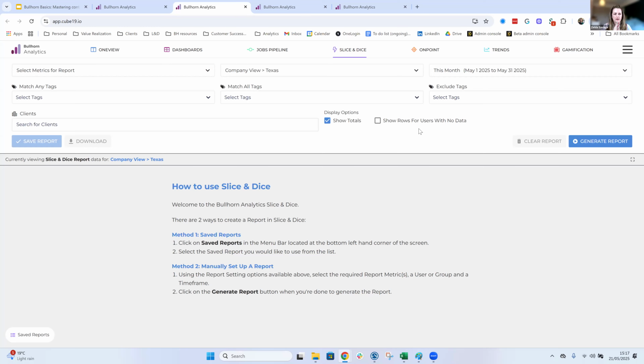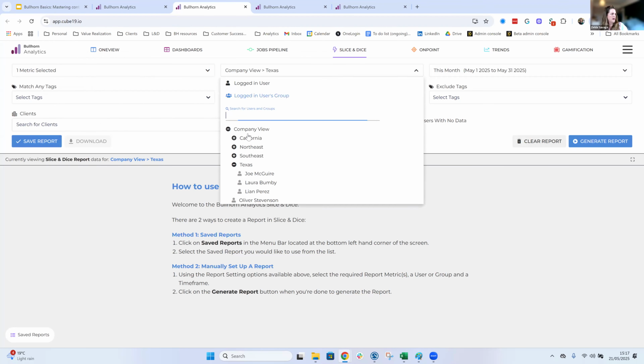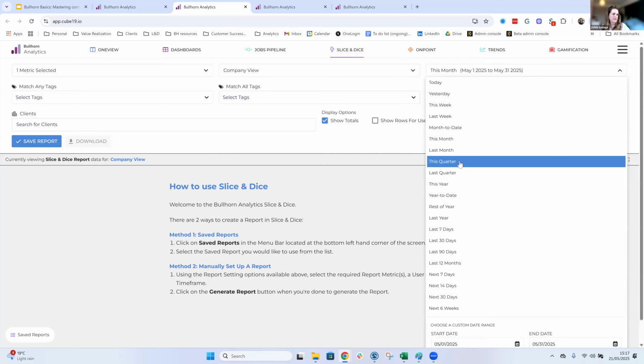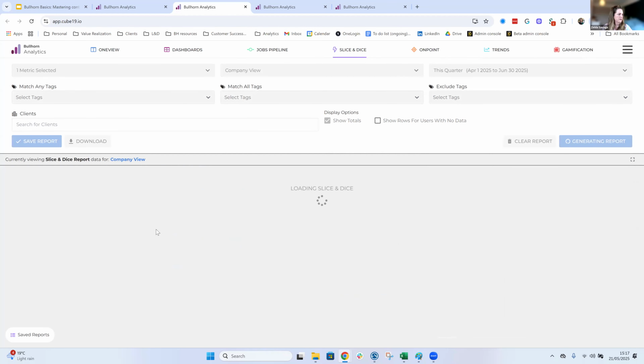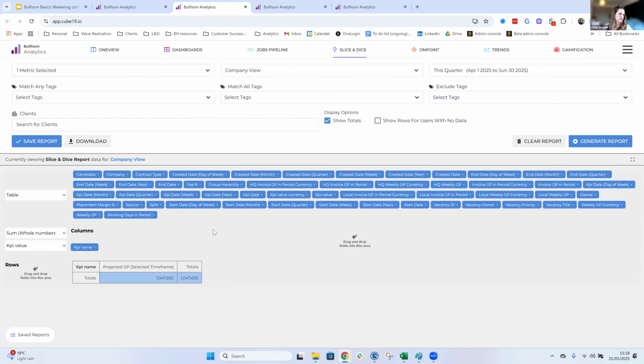Maybe you want to look at something like, what GP am I going to generate every month in this quarter? And you'd be forgiven for thinking that a good way to do that might be to use the same metric we had on one view, projected GP selected time frame. So if I go up here, I'm going to put it to the whole business, and I'm going to say this quarter. Now we're going to generate, and like everything in Slice and Dice, initially it always comes with your owner down the left-hand side, but for our purposes now, I'm just going to drag and drop that out. So, okay, over this quarter, our projected GP is just over $1 million.